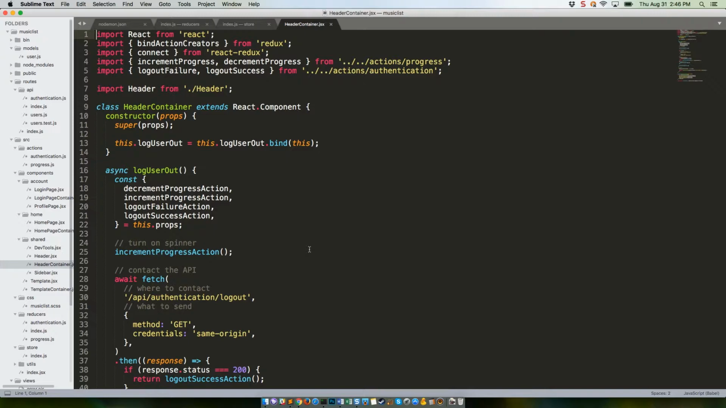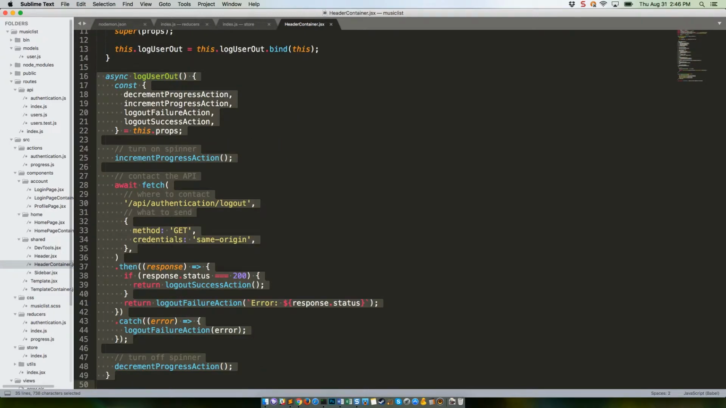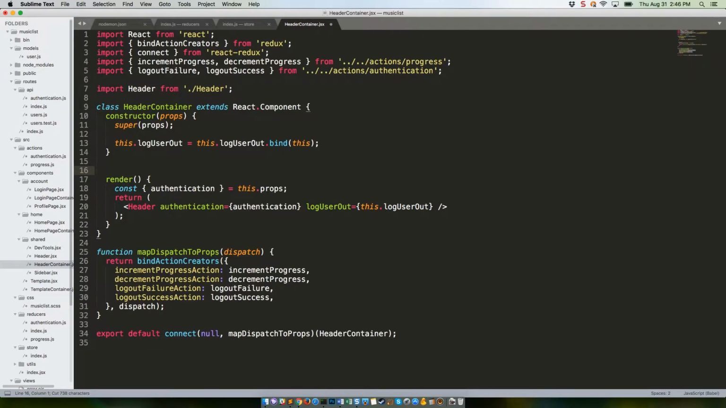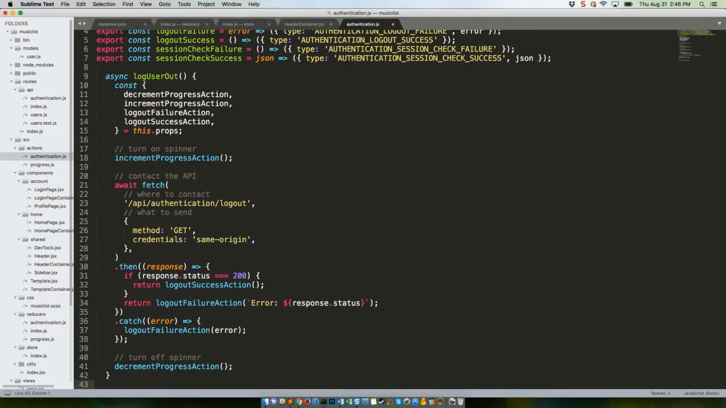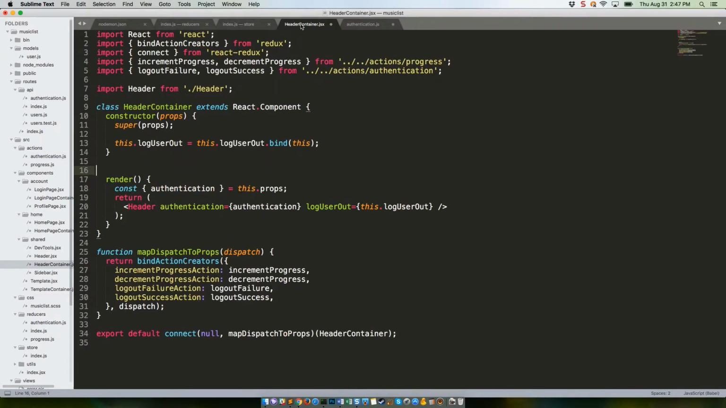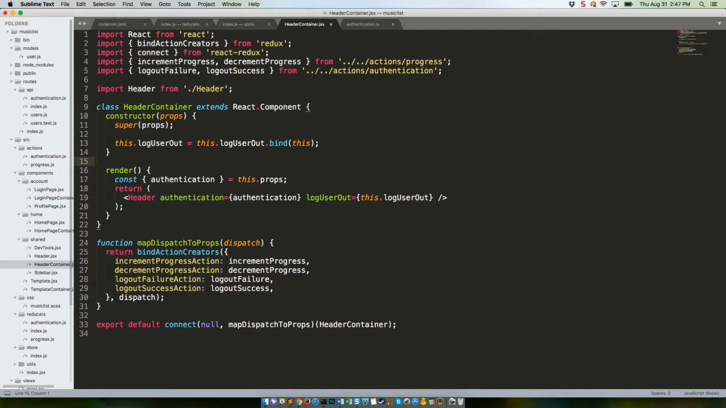Grab the entire async log user out block from line 16 to line 49. Cut it, then open /source/actions/authentication.js and just paste that block into the bottom of the file. Don't save it yet. We're not done here. But flip back to /source/components/shared/header-container.jsx. Delete this extra line. Now that we're not handling actions in our components, we don't need to map dispatch to props, so you can delete lines 24 to 31.